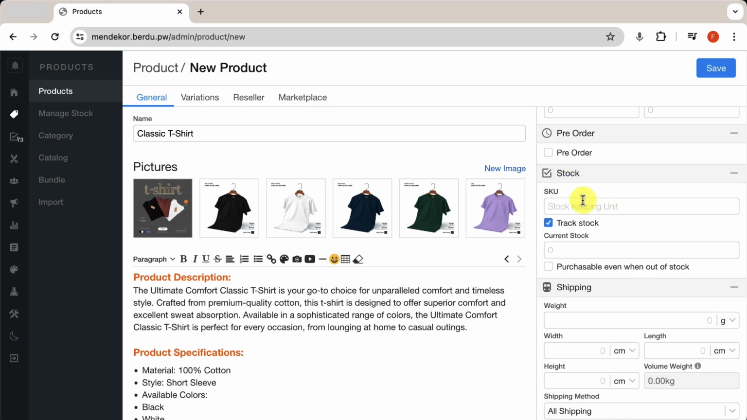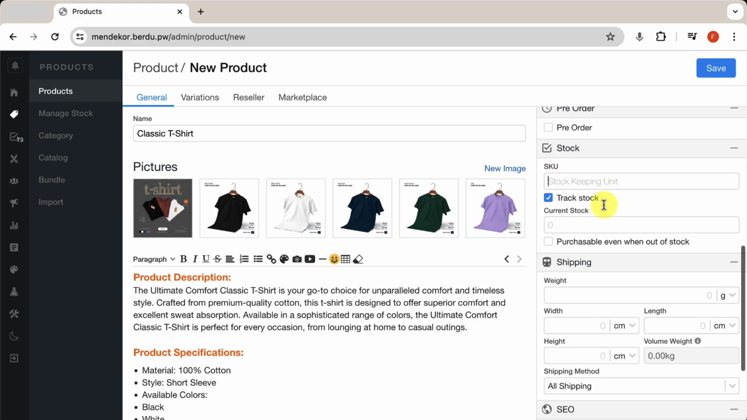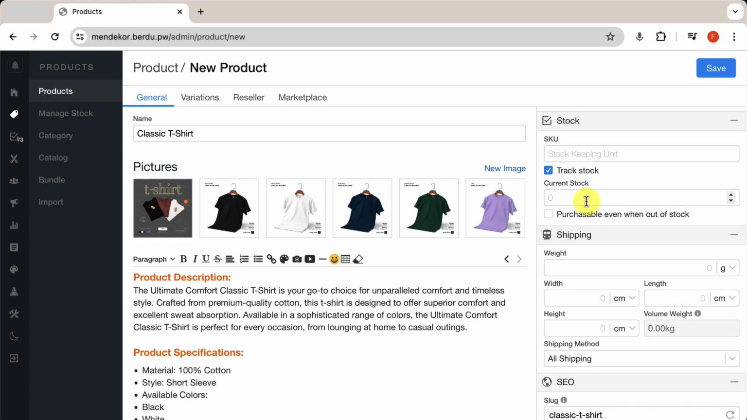Next, if your product has a SKU or stock keeping unit, you can enter it here. You can also track stock levels so that with every successful purchase, the system will reduce the actual stock you've entered here. Next, let's move on to shipping.